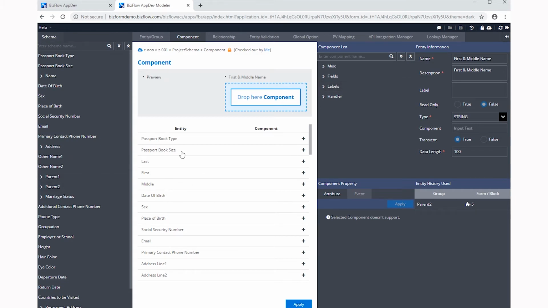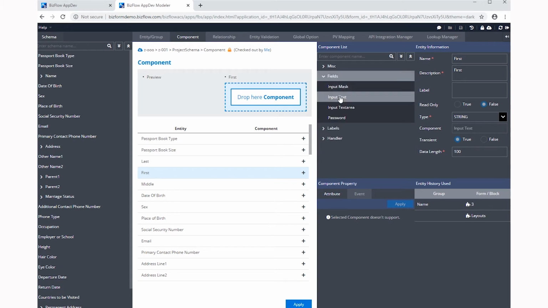To begin, select an entity from the list on the center canvas. Let's start with our name entities. Click on First. Notice how a list of applicable component types appears in the inspector based on the data type of the selected entity. Since this is a free-form text field, let's expand the fields type and choose the input text component.